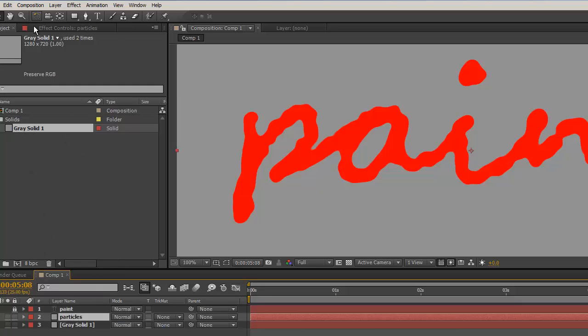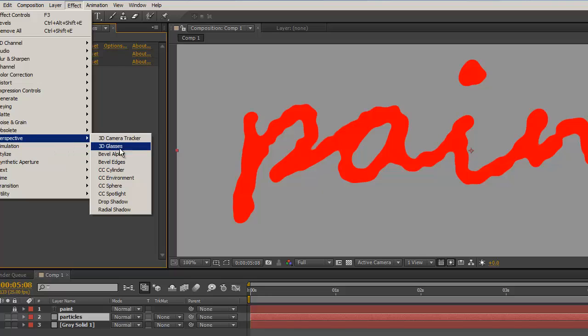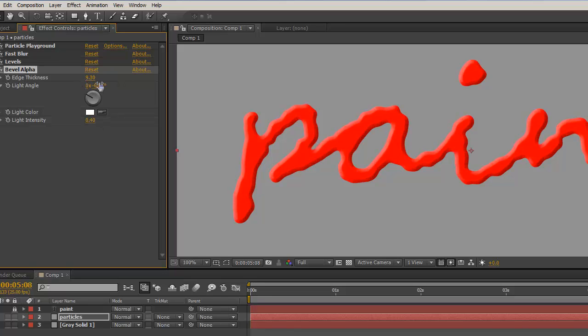So going back to the particles layer, going back to the effect controls, I'm going to add in effect, perspective. I'm going to use bevel alpha. So we'll bevel the edge of the alpha. So now you see a sort of slight beveled edge around the paint to give it a little bit of thickness. You can increase the thickness by dragging on this edge thickness value.